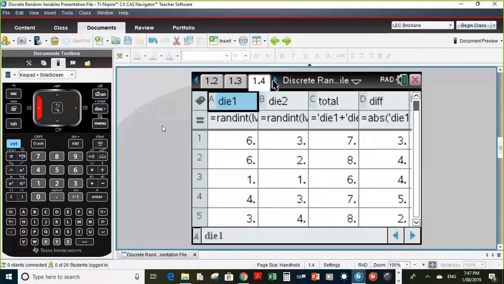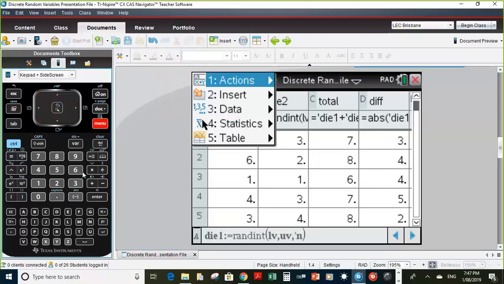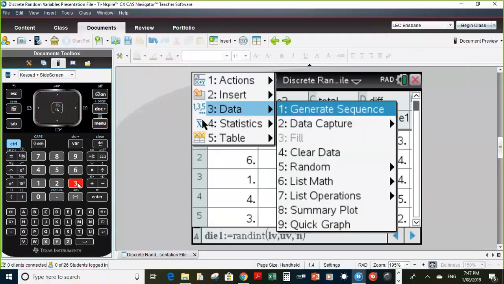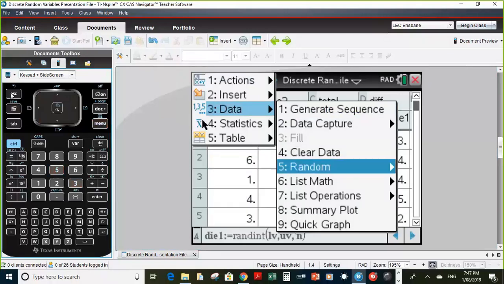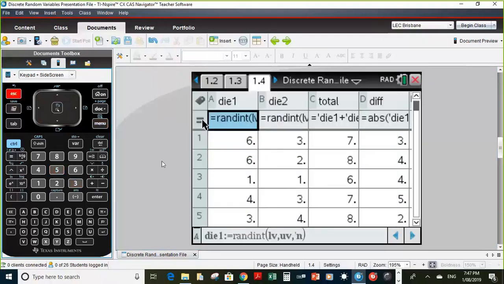So let's go back now to column A, and look in the cell underneath, which is the formula cell, and this is where you put the formula. We're saying that we want die1, and we want to access random integers from 1 to 6. This is a 6-sided die. To get randint, you press menu, then 3 for data, 5 for random, and then choose number 2 for integer. That would paste randint into the formula cell.